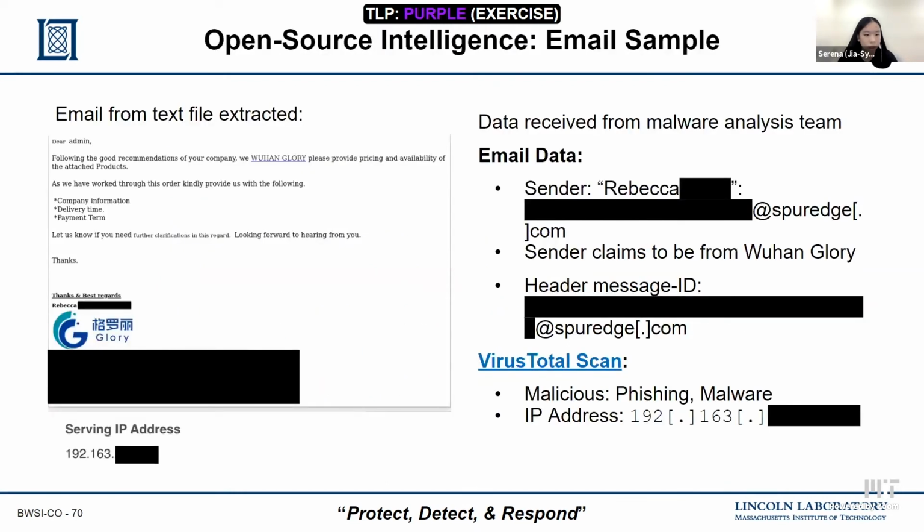Now we will go through our analysis for sample email using the research process explained in the previous slide. We were able to receive data from the malware analysis team, which included an email from the text file they extracted, as well as the header message ID. From the email, we were able to see who the sender is claiming to be, such as their name, company, and email. We ran this email address through VirusTotal and received reports that there were multiple security vendors flagging this email as either phishing or malware. From the VirusTotal scan, we were also able to find the serving IP address, which we will also be scanning later.